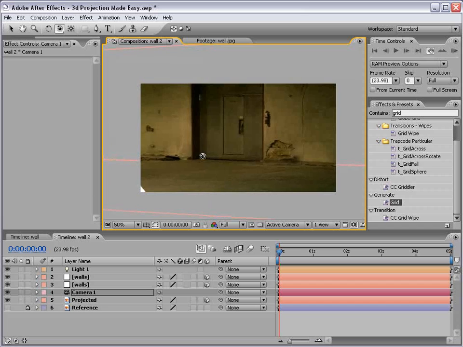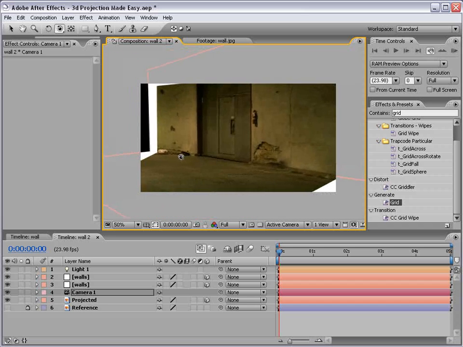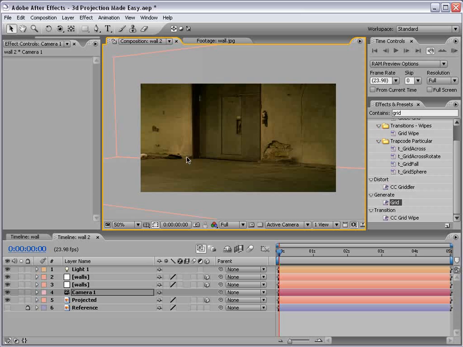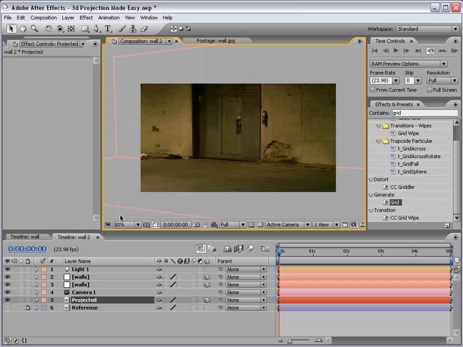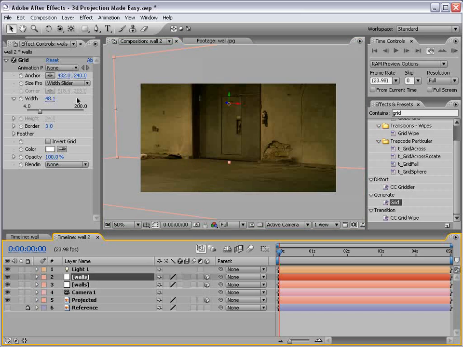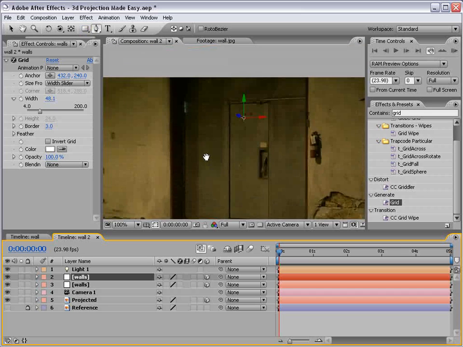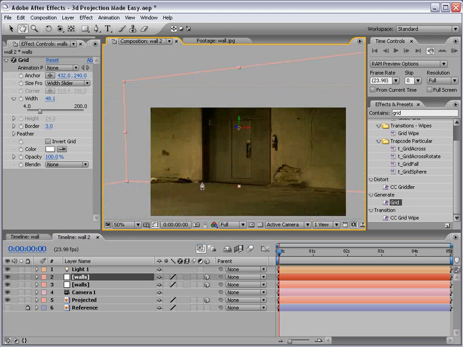Now if we fly around this room, you can see we actually have some pretty decent detail. Now we can take this a step further and make multiple instances of this wall. For example, I can come in here, take the mask tool, and extract certain parts of the wall.